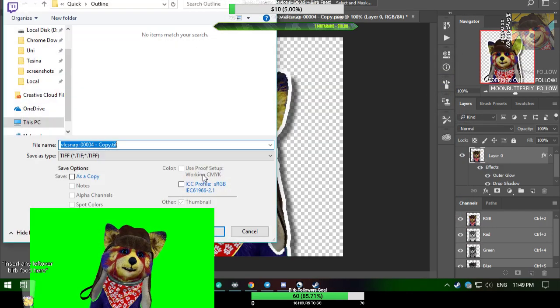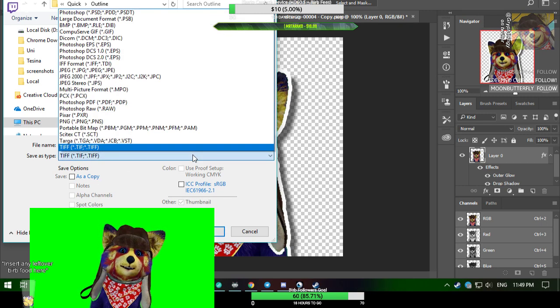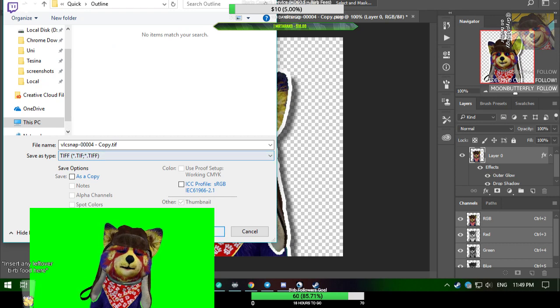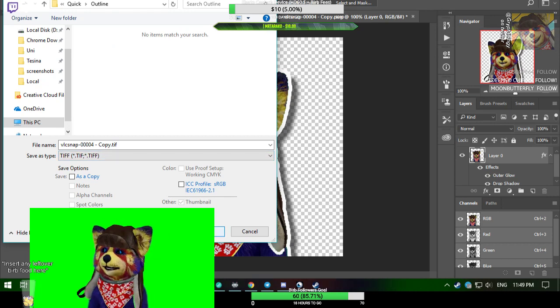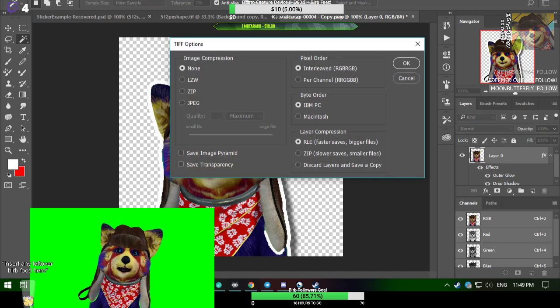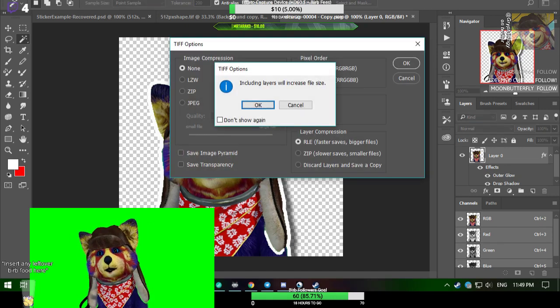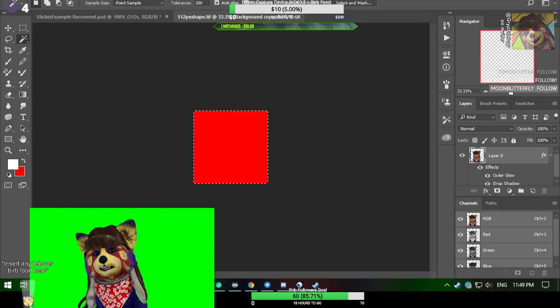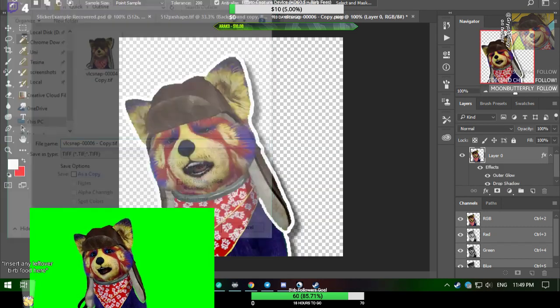So the process is going to be done, and you just press OK. See, it's going to be saved as a TIFF because that's one of the files that is compatible with layers and effects. It doesn't really matter. Just press Enter. OK.